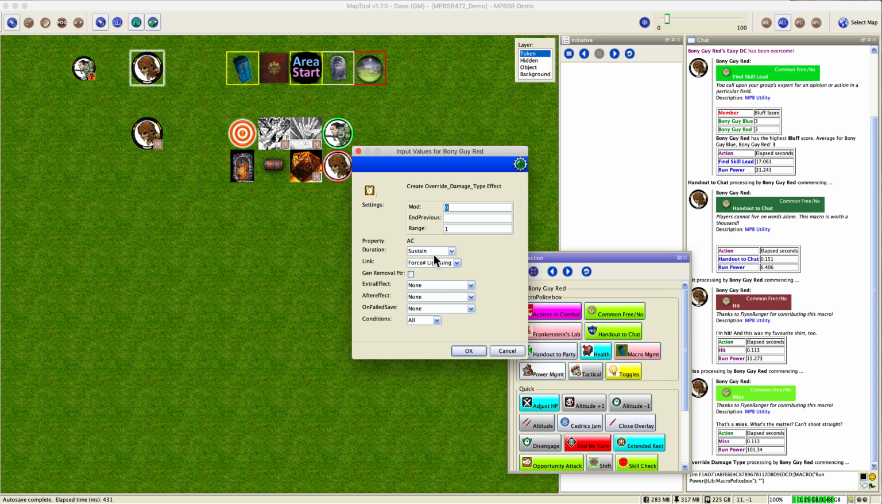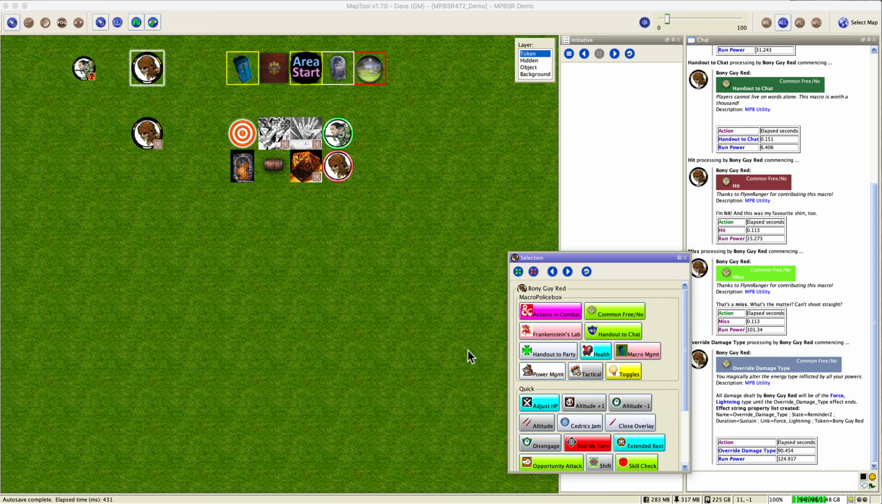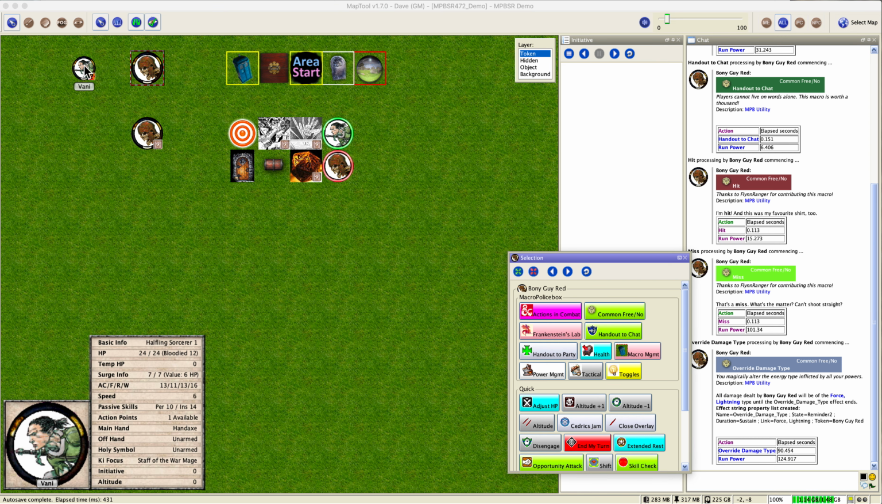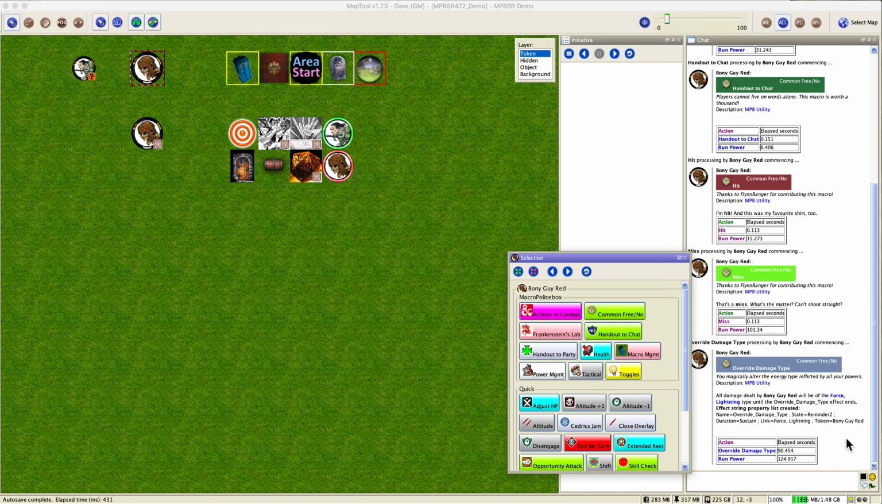And we've set this to sustain. So every time he runs end my turn, it's going to ask, well, do you still need this override damage type effect on you? And you can say no. So we can say range zero because it's going to be on himself. And it actually creates the effect for us. Now, it actually didn't register it because we don't have effect registration on. But if we were to attack with this guy after he's got that effect on him, he will do force and lightning damage as stipulated here in the effect configuration.